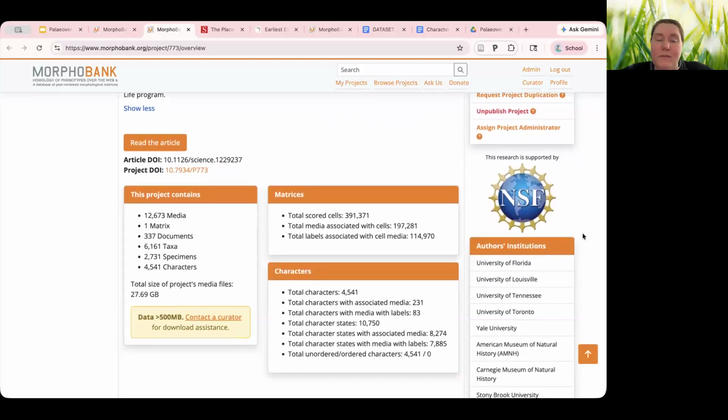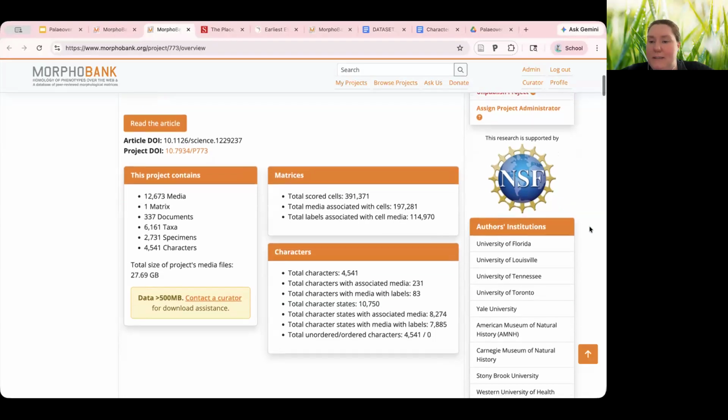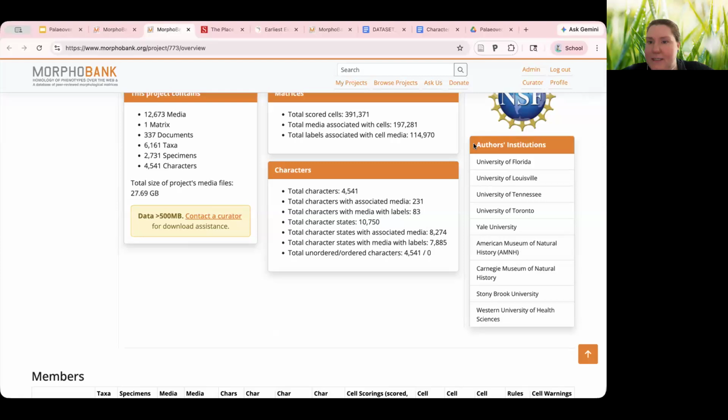Because MorphoBank was originally established and supported by NSF, we have the option where if your research was funded by the U.S. National Science Foundation, there's a little mark you can click and it adds this logo to the project. And then we have a list of the author institutions. So who were the institutions that the authors are affiliated with, and they get added here.